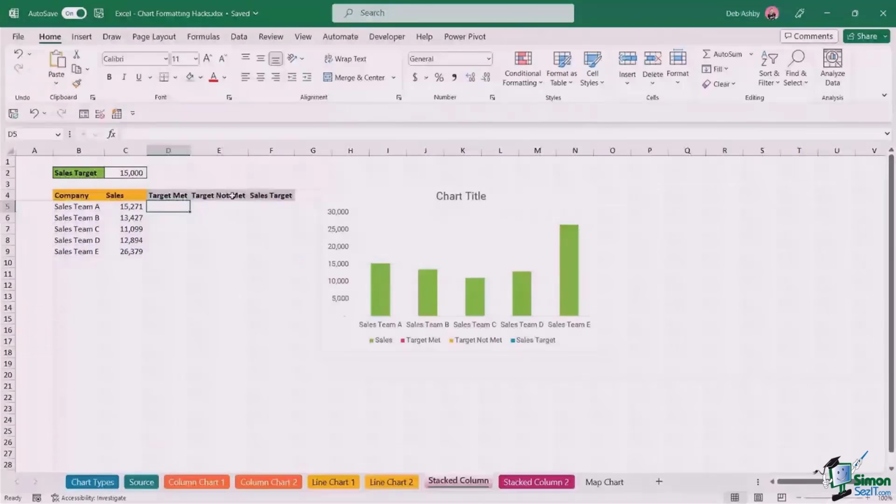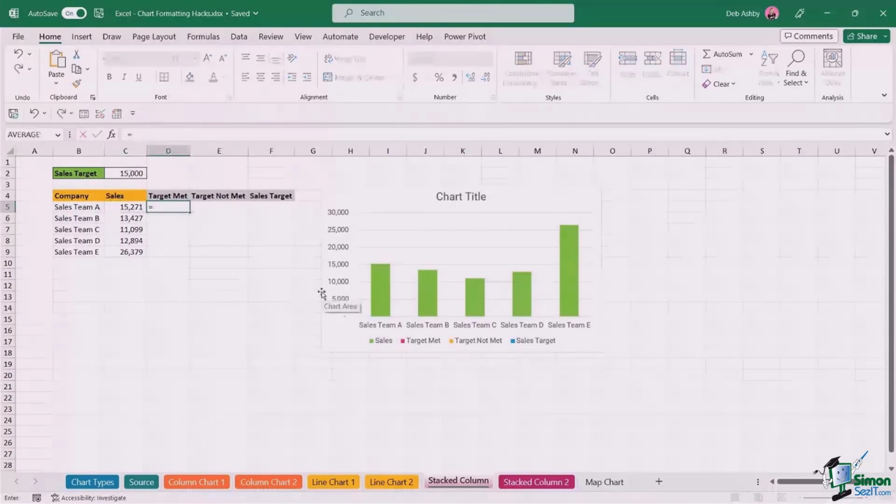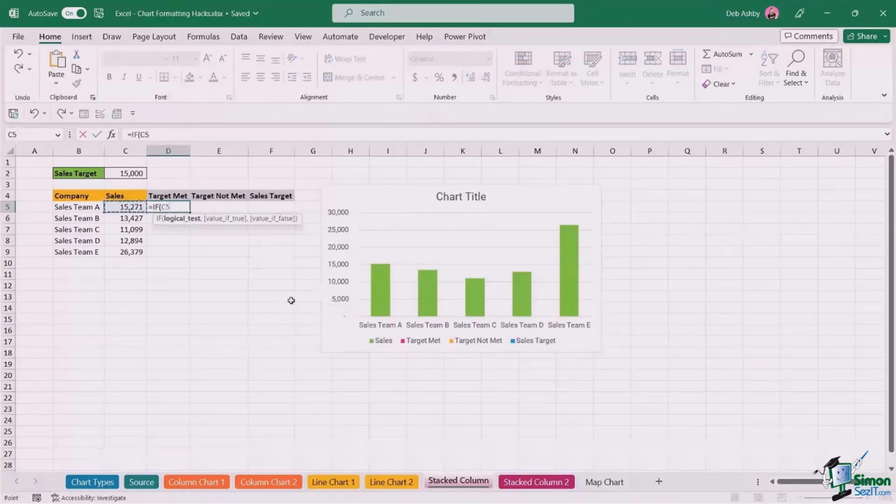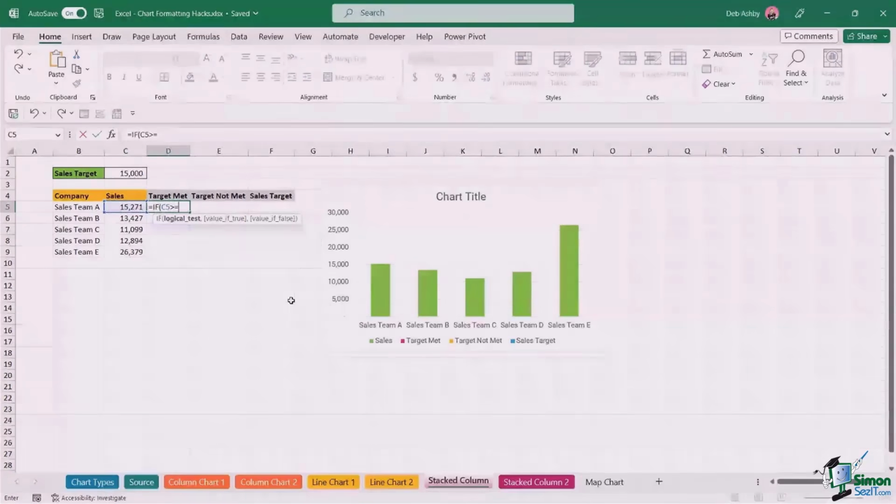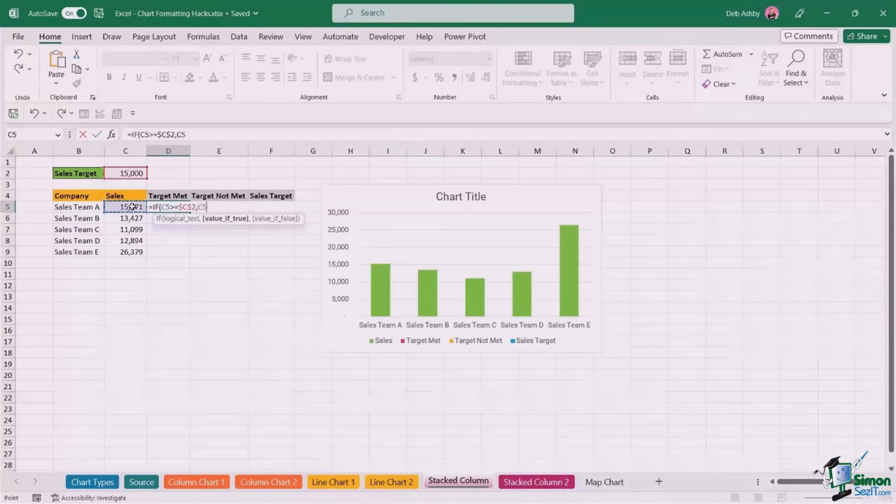Now, what we want to do here is use formulas in this particular chart. So we're going to use an IF formula to find out if the sales value has met the target or not. So let's type in equals IF, a logical test. So if the sales value is greater than or equal to our sales target, and we're going to press F4 to lock because we want to copy this down. If that's true, we want to output the sales value. If it's false, I want a blank cell.